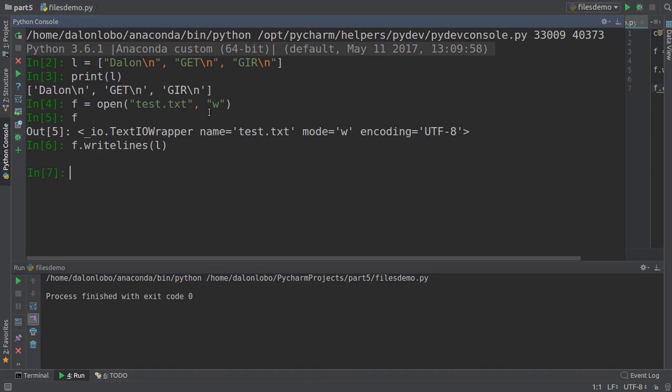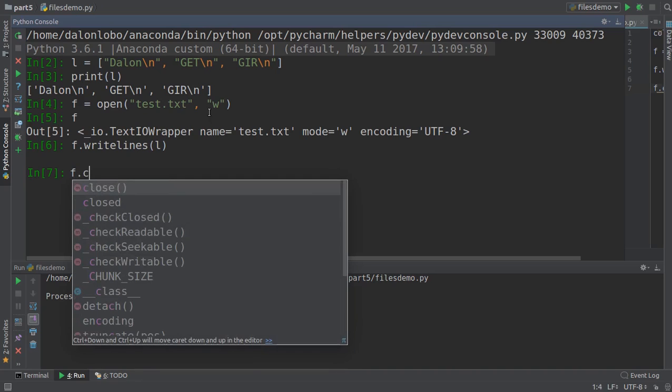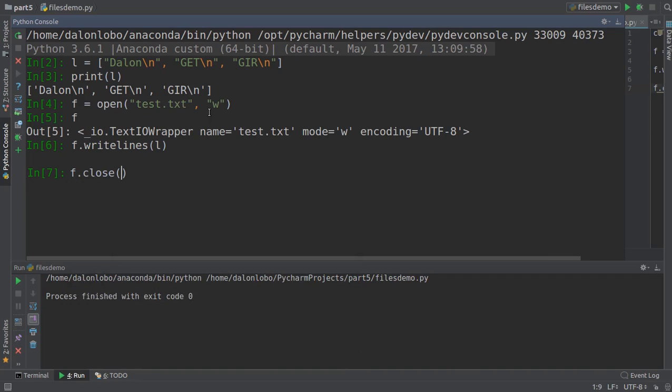The important part here is to make sure to close the file, because in most operating systems, when you write into a file, it is not actually written into the file, but it will be there in the buffer. So when you do f.close, the content is going to be written to the file. So make sure to close the file when you open it.